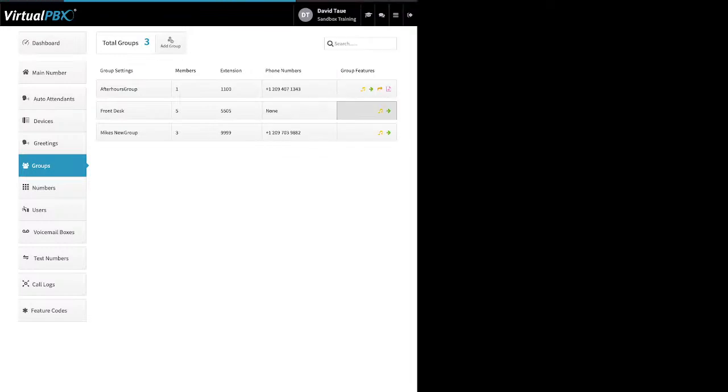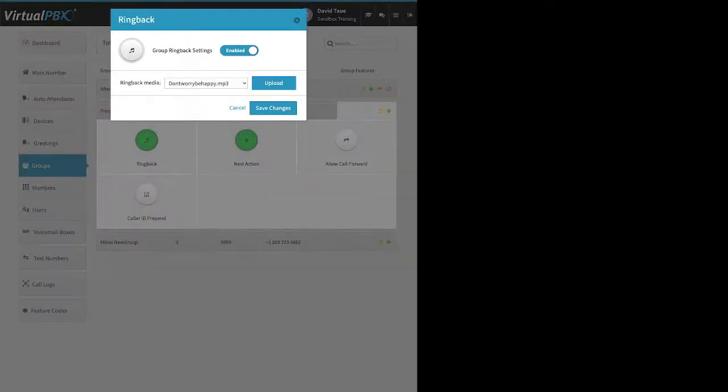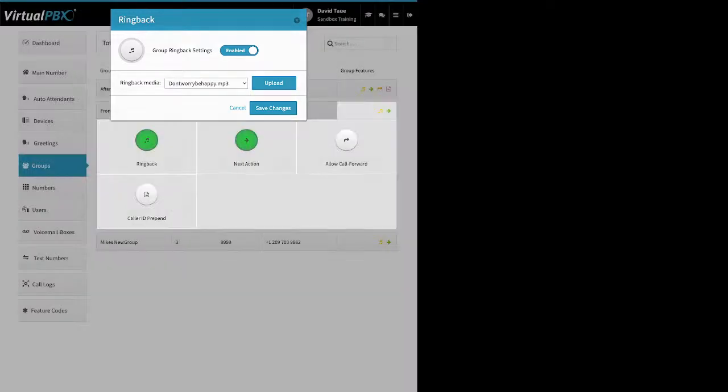All right, then we've got group features. First up is ring back. So when a call comes into the group, it reaches out to your staff members' phones, and that ringing sound is then piped back to your inbound caller, right? If you don't want that ringing sound to be piped back to your inbound callers, you can enable this feature and upload a media file: .wav or .mp3, recorded in mono, under 1 megabyte. That will play instead of that ringing sound. And then you would click on Save Changes.